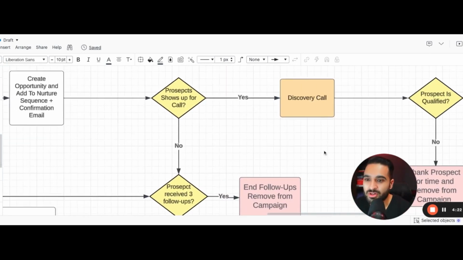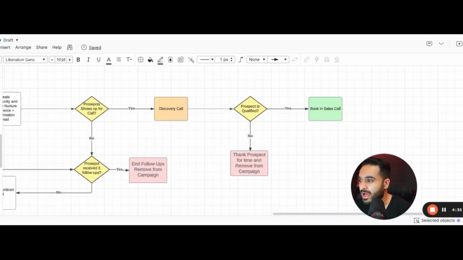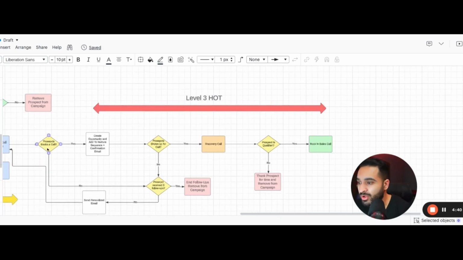So discovery call, 2 things happen. Again, is the prospect qualified? No, thank them, remove from campaign. Yes, booking the sales call. That's all we're trying to do. All right. This is the hot phase, the hot process, right? This is basically they're booking the call, going through the triage process. This is hot before they book the sales call.